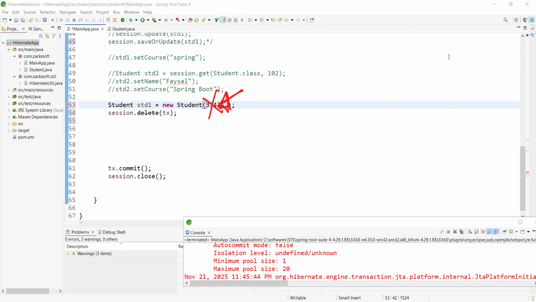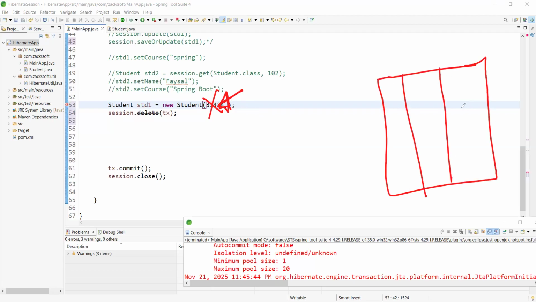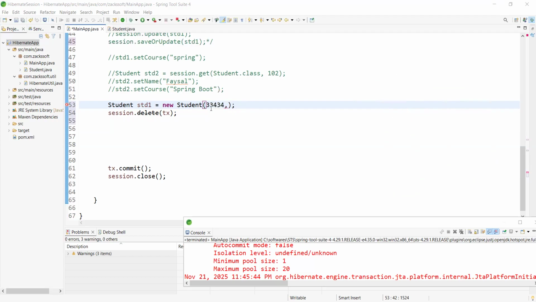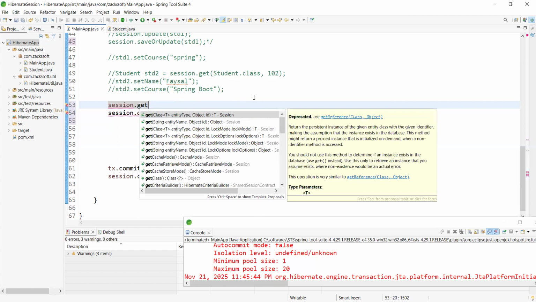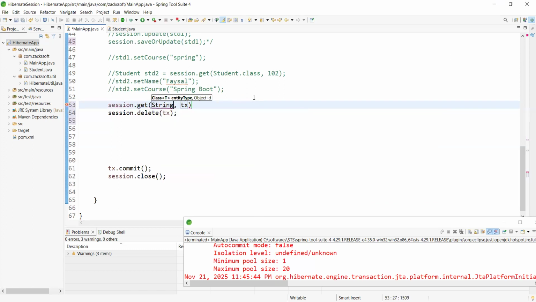Another way is, first of all, we need to load the data. Which one do you want to delete? 101. Then how to load? Session.load, Student.class, the Student class name, and 101.